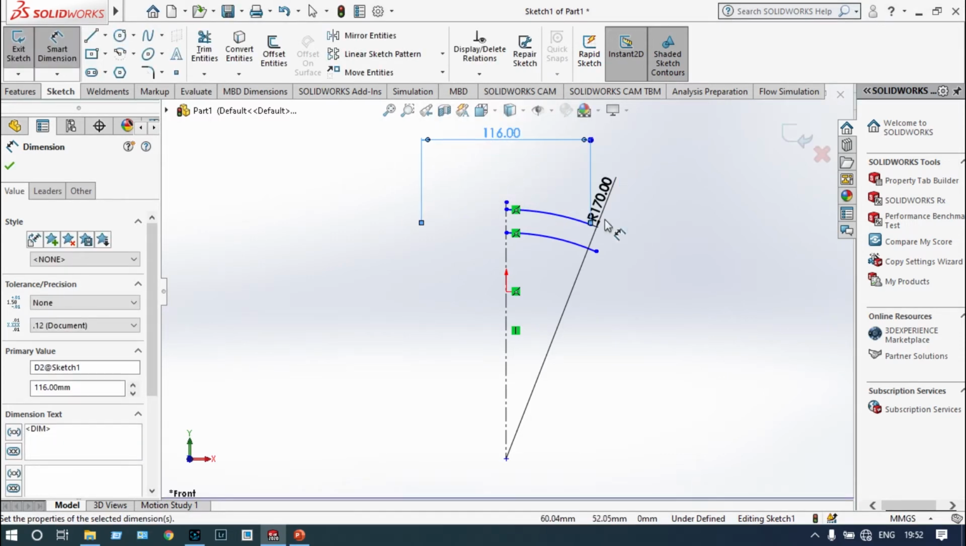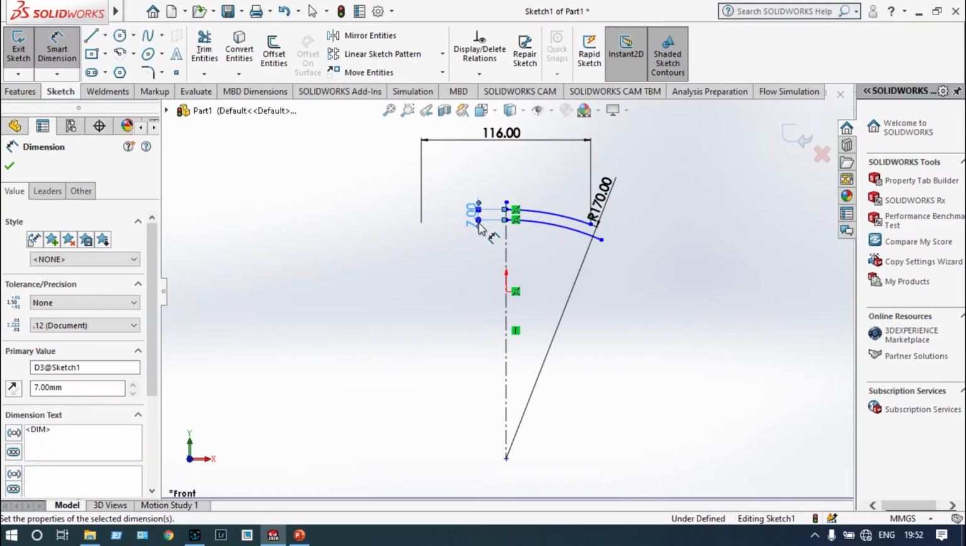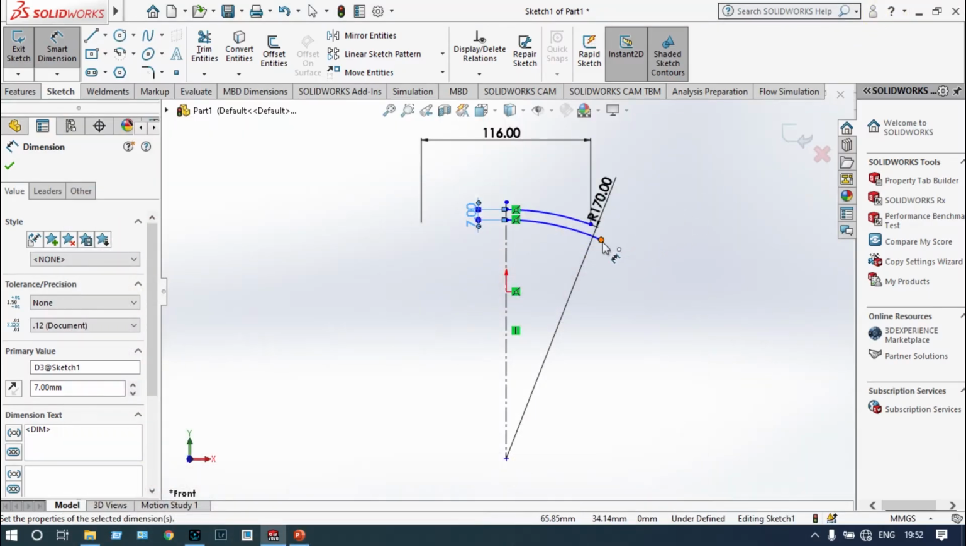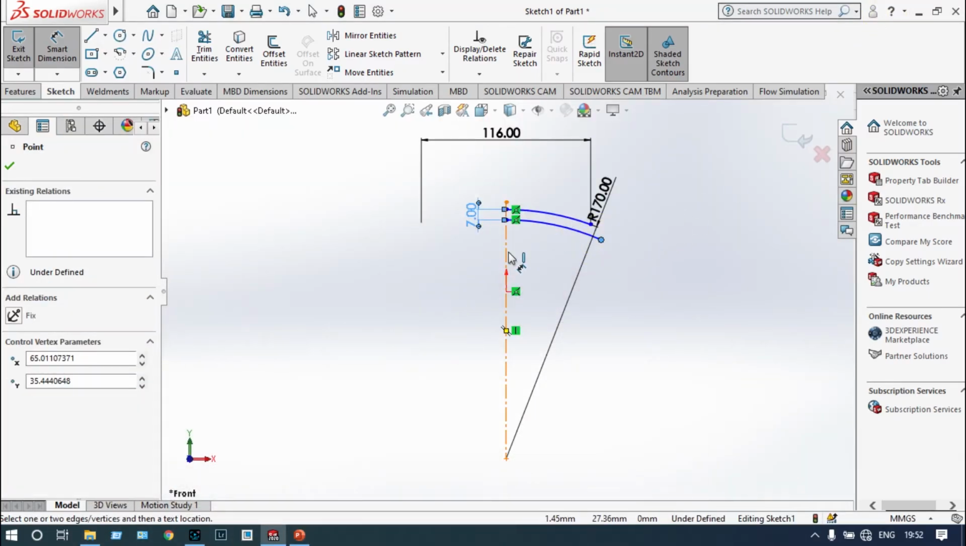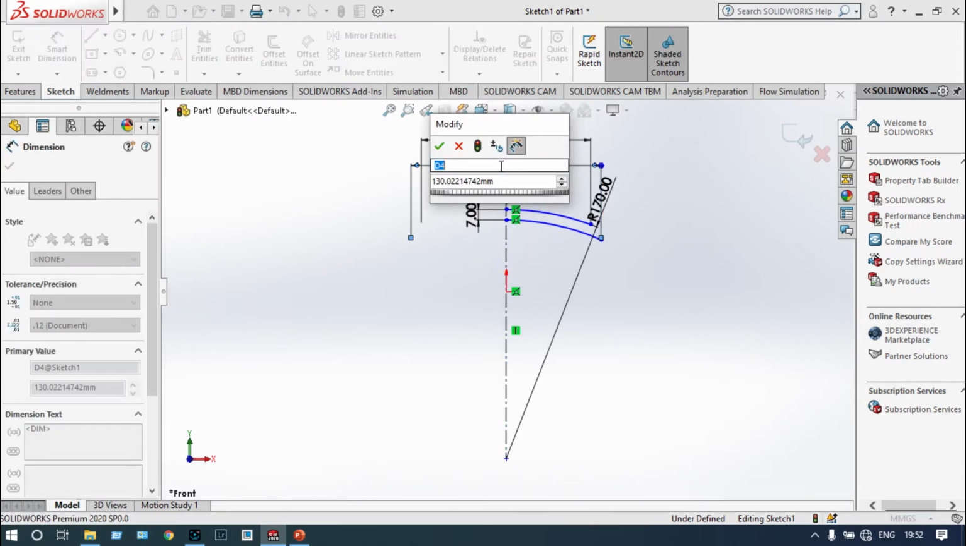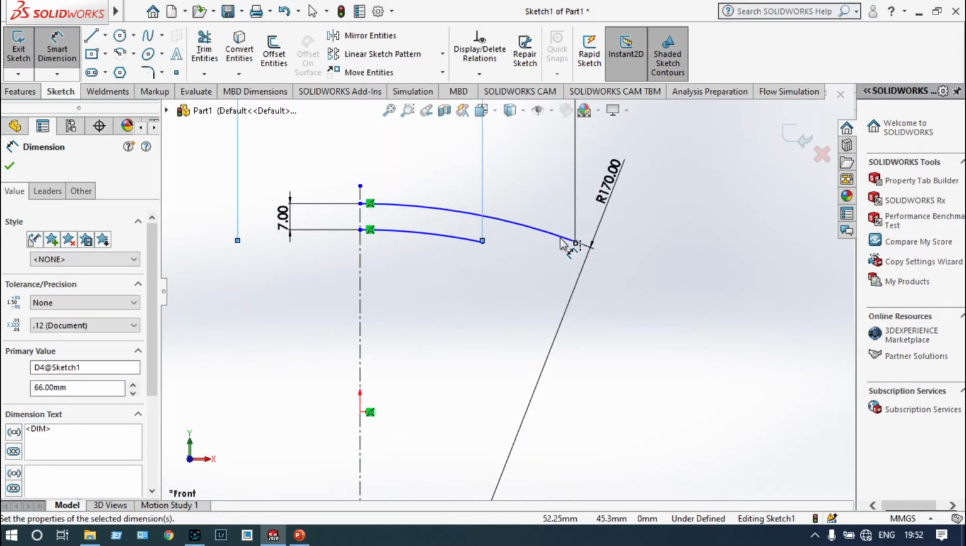Next part, from here to come down 7 millimeter. So take the distance from here to here, 7 millimeter. Done. Okay. Now this part, how much is the diameter? This part has a diameter of 66. Okay, let's take it 66, from here to here. Done. Now from here, come down and draw some lines.